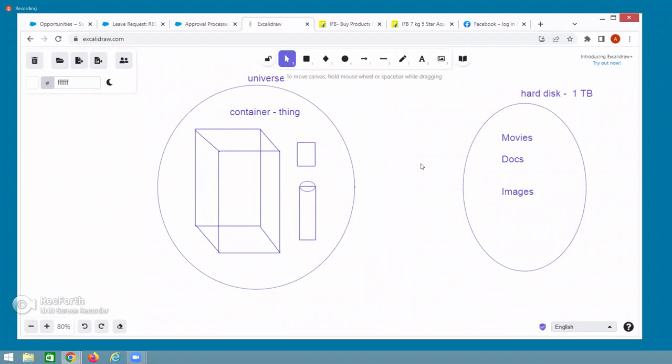Please compare with the real time, guys. In the real world, the universe is there, infinite space. In our machine, the hard disk is there. Both are compared. Here, infinite space; here, 1 TB space. In the universe, so many things are there: Ashok is a person, a building is there, a bottle is there, and a container is there. Here, movies, docs, images. That means in the universe, these are the things, same like in our hard disk, these are the things. Right? This is the thing.